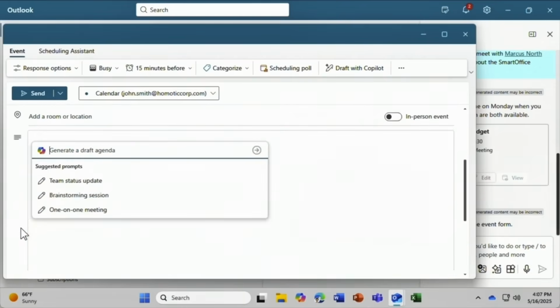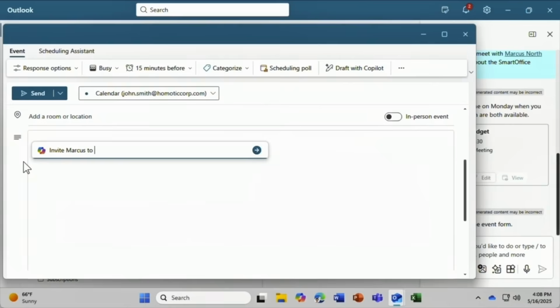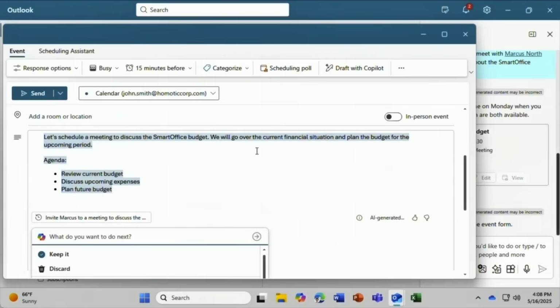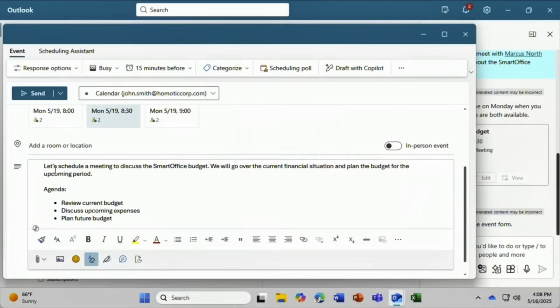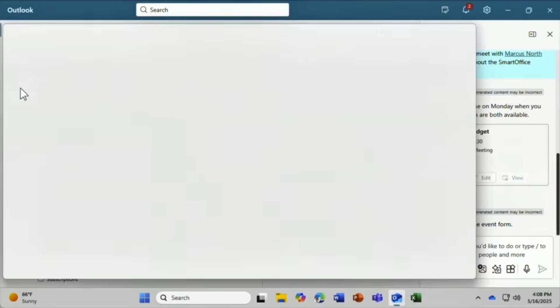We can see some suggested prompts. I'll enter my own prompt, invite Marcus to a meeting to discuss the Smart Office budget, and again click the send arrow, and Copilot generates a message. Scrolling down, I can enter a new prompt describing any changes I want made. I can choose keep it, discard, or modify content, for example, retry or make it shorter. I'll choose keep it to add this message, and now click send to send out the invitation.